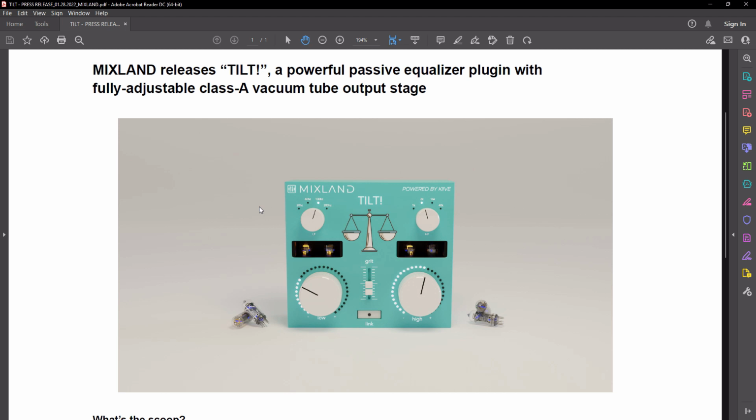So without further ado, today we're talking about Mixland's Tilt. Mixland was nice enough to send me this plugin, and I just want to let you know that all of the opinions in this video are mine, so I just want to get that out of the way first. So the question that we have to answer first is, what actually is Tilt?